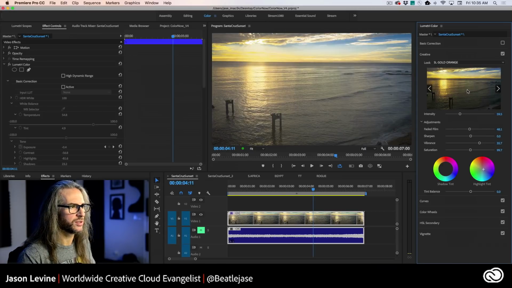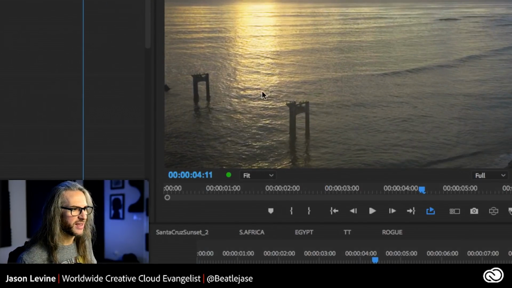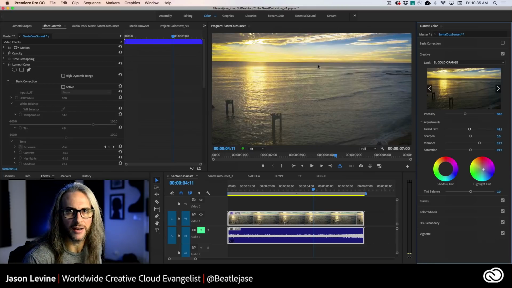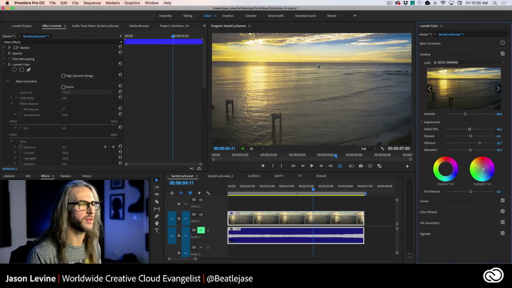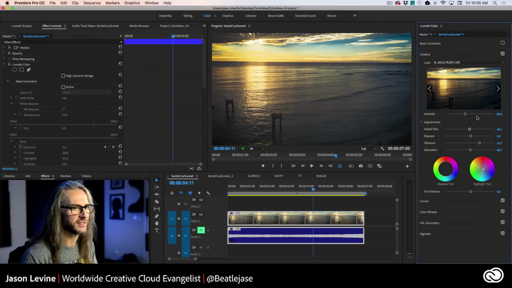Gold orange, all right, that one looks pretty good. Now again, here's an example of where a lot of that very low contrast, maybe we don't need as much faded film now, or maybe I want a little bit more intensity of the LUT to really accentuate that bright yellow sky. So if you've never tried these creative looks, start using them. Start experimenting with them. It's a great way to get started with adding some cinematic color.